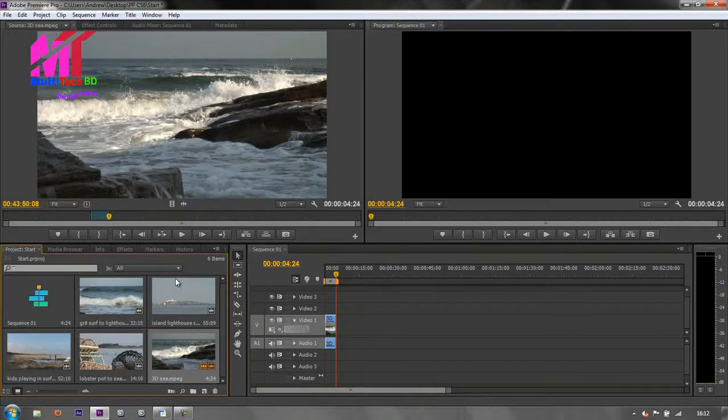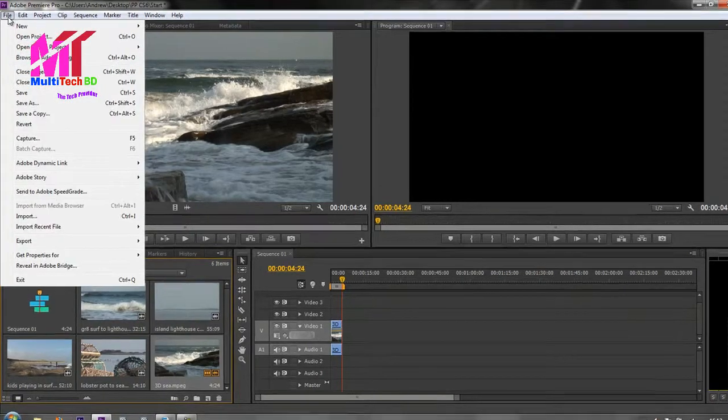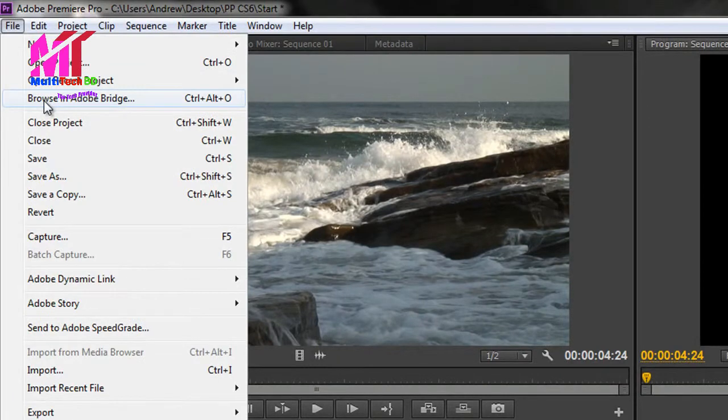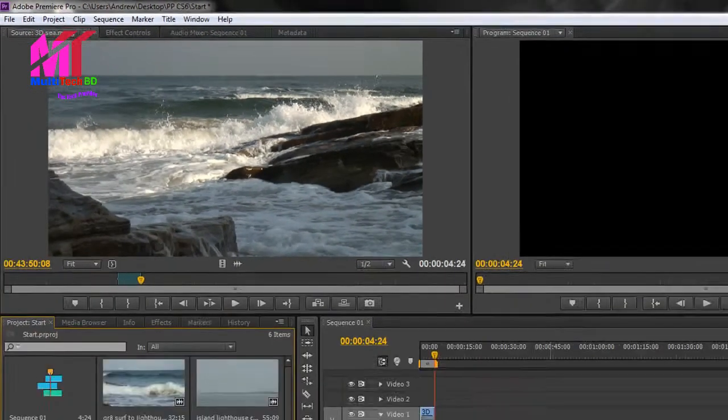to use a mouse. But there is one other way to view your assets and bring them in to Premiere Pro. And that's found through the File menu here. And it's under this option here, Browse in Adobe Bridge. I'm going to click on that and let it start.